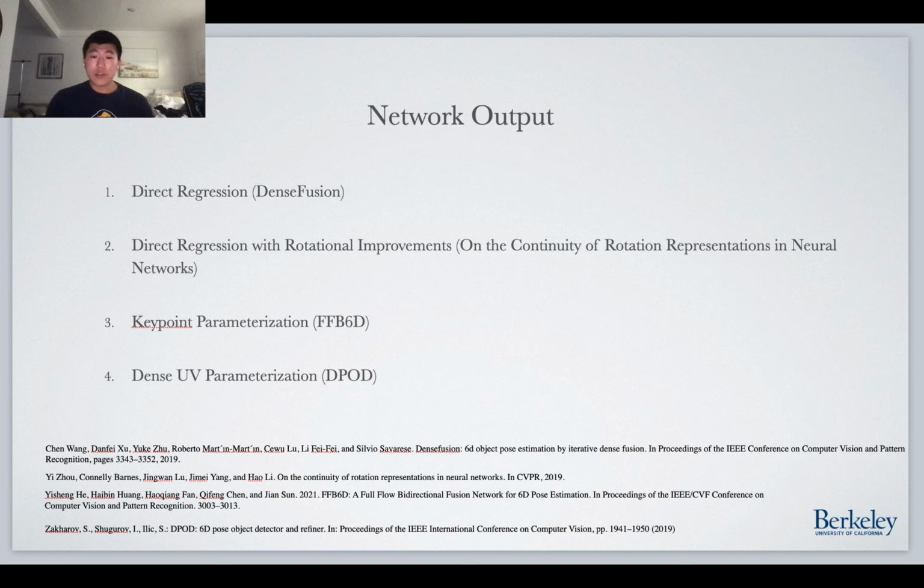An even more expensive version of the key point parameterization is a dense UV parameterization, where the network infers for each point in the image where it corresponds to on the virtual model. A least squares solver is then employed again to estimate the object's most likely rotation.